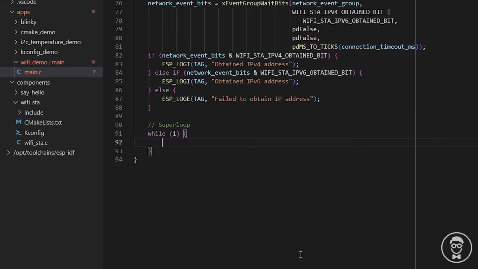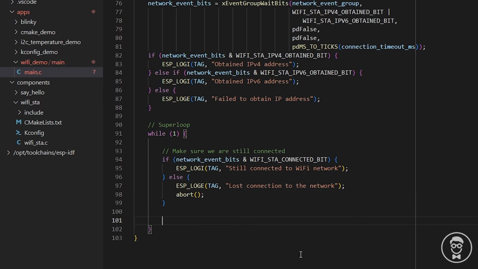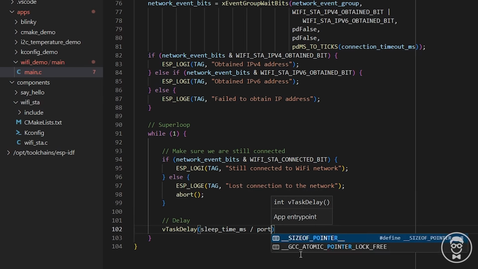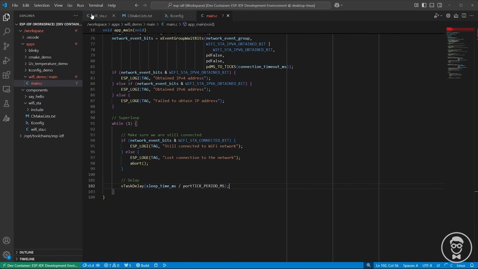Finally, we have our super loop. Even though this is in a thread, we will make sure that we are still connected by masking the network event bits with the station connected bit to make sure that the station connected bit is still enabled. If so, we will print that we are connected to the Wi-Fi network. If we've lost the connection, we'll print that and exit out of the program. We will also delay 1 second between each iteration of this loop, just to give us something to do while we watch this print out to the console. Let's save that. I'm going to close my driver code up here.